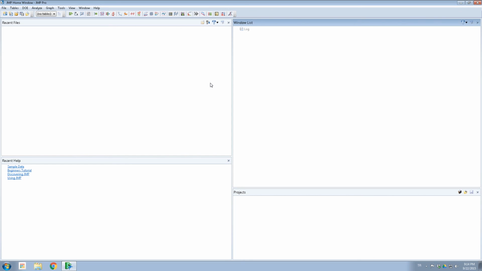The next one will be about data tables. We're going to open some data table and look at how the data table window looks like.